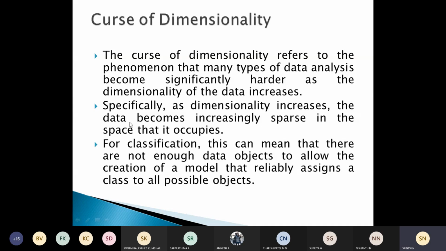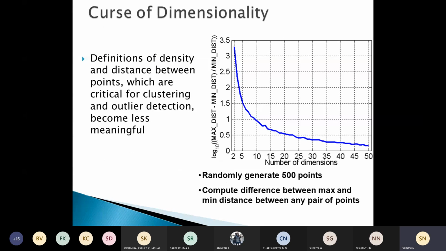And usually the data becomes increasingly sparse in the space that it occupies. As the number of attributes increases, we may not get values for all the attributes. In that case, it becomes sparse. So this means that there are not enough data objects to allow the creation of a model that reliably assigns a class to all possible objects. That is nothing but the curse of dimensionality. You have increased the number of dimensions because of which you are not able to analyze the data properly.